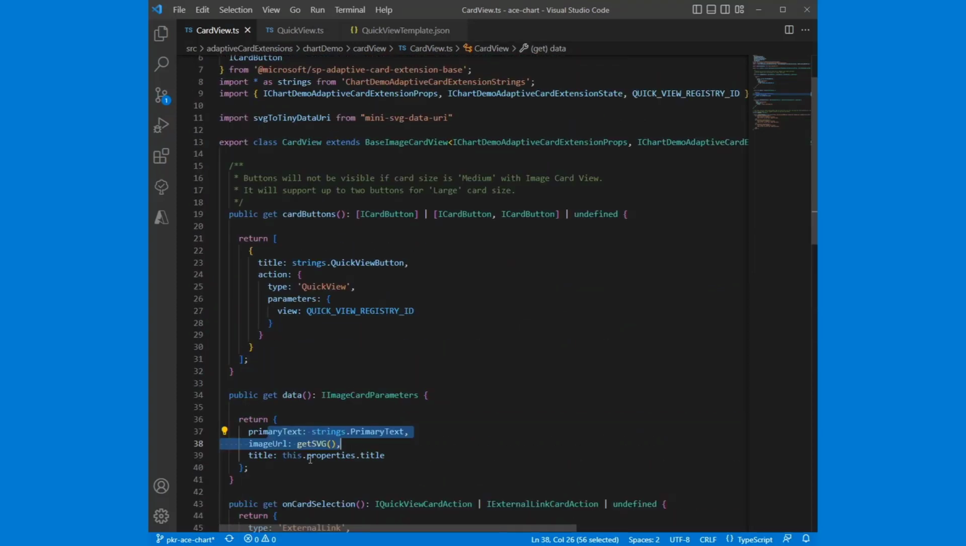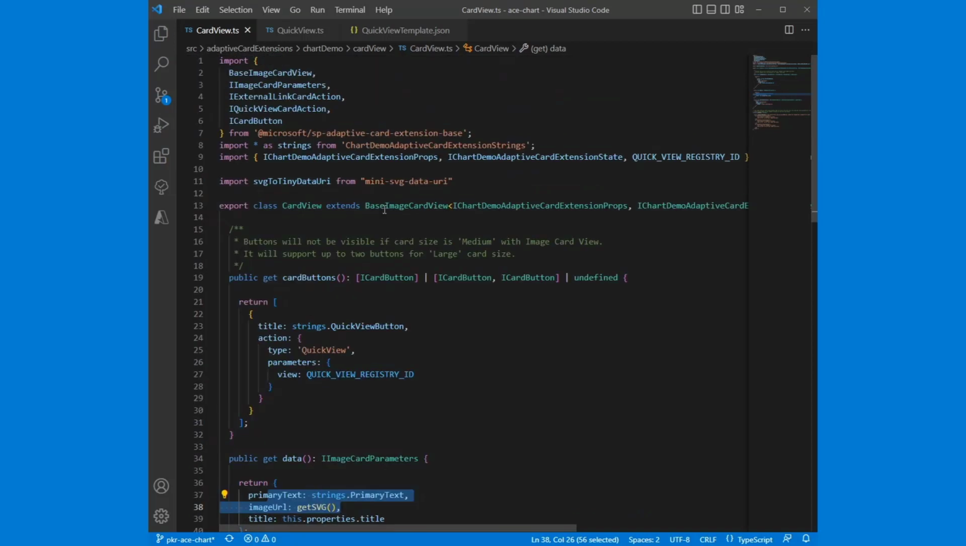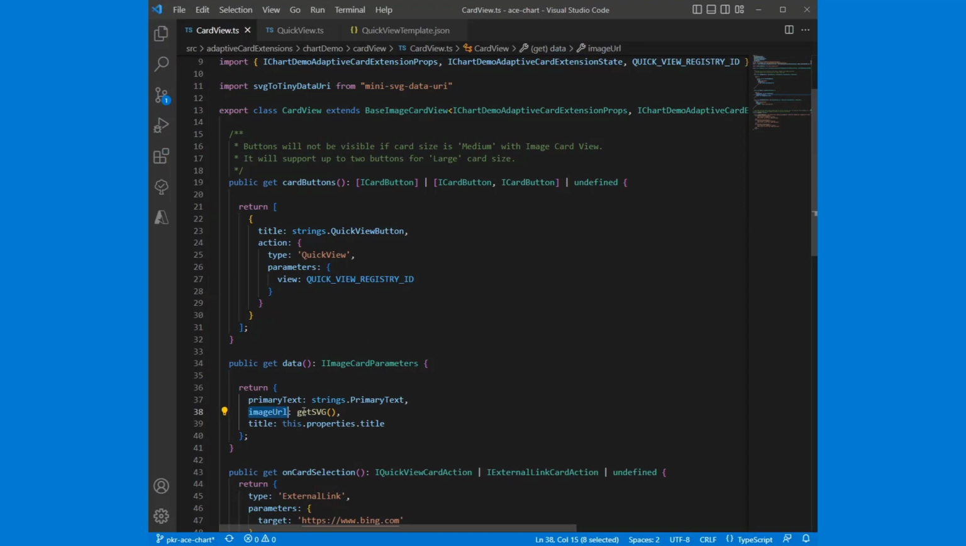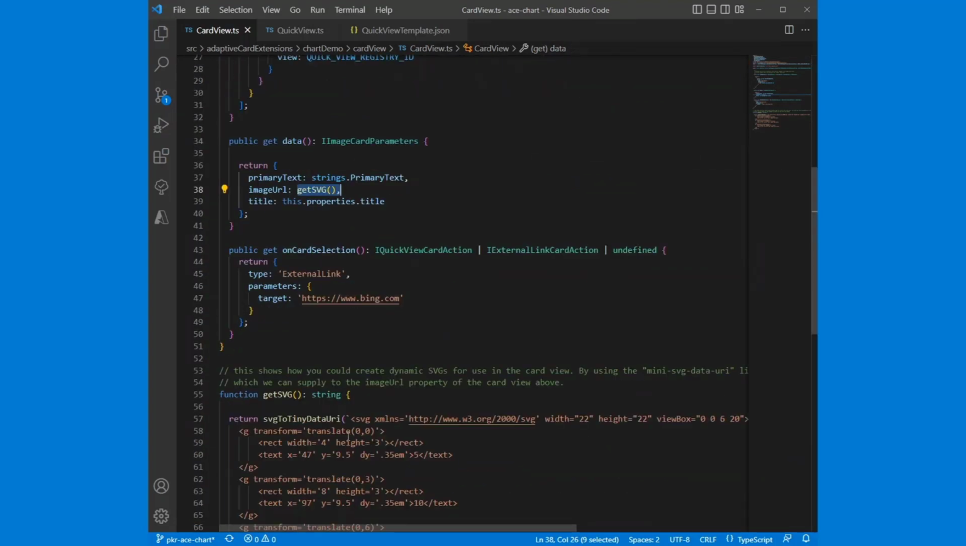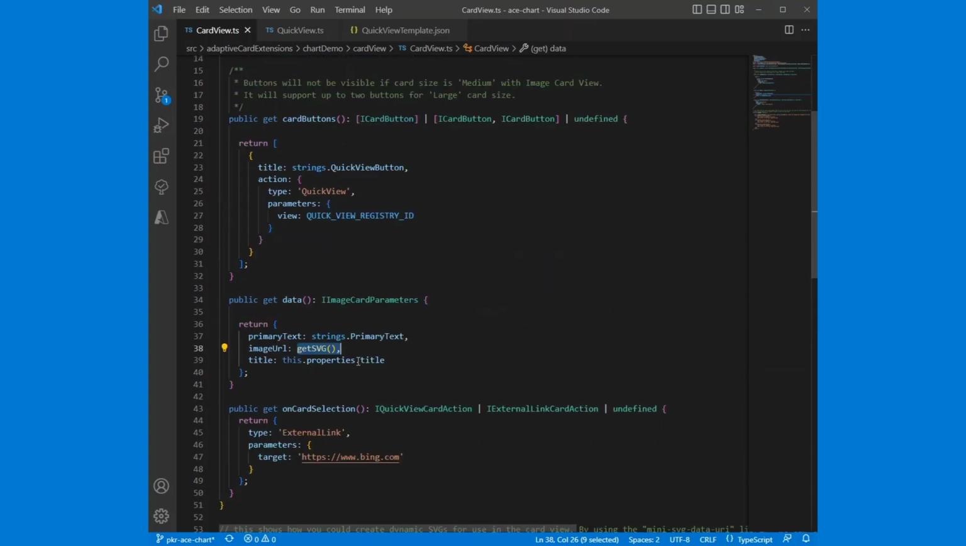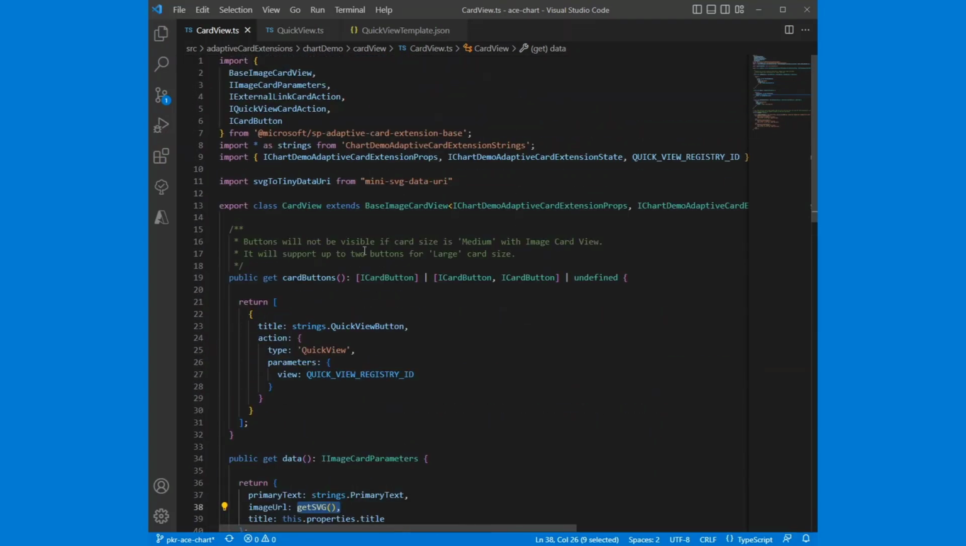And so this is what are these called? The base image card view. It has that standard image URL property to it, and we're giving it as an image URL the actual data URI of this SVG, and it shows up as that image we saw before. So that's one way to do it here in the card view.